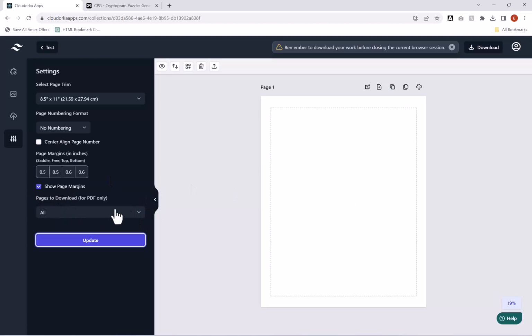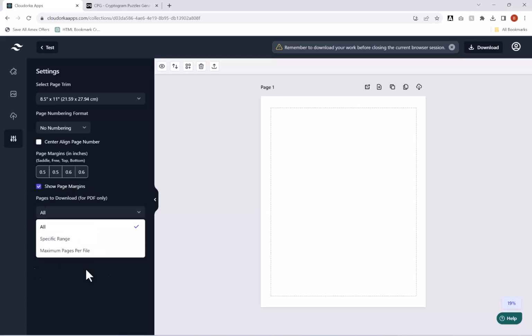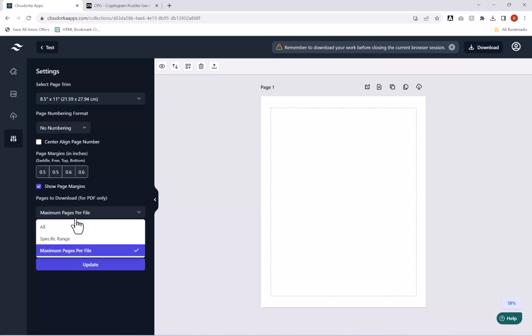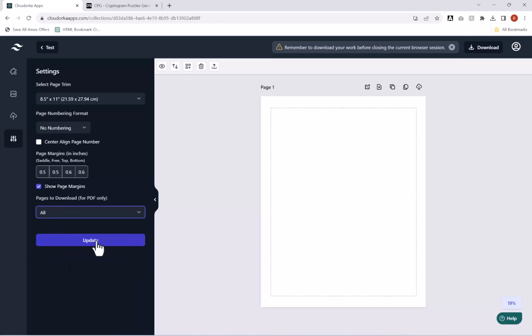And then finally here, if we are downloading as a PDF, we have the option to download all, a specific range of pages, or a maximum pages per file. For example, if you wanted to download each puzzle as a separate PDF, you could put that in one, and then each page would be a separate PDF file. I'm going to leave that on all and then hit update. So now we've got our page set up.